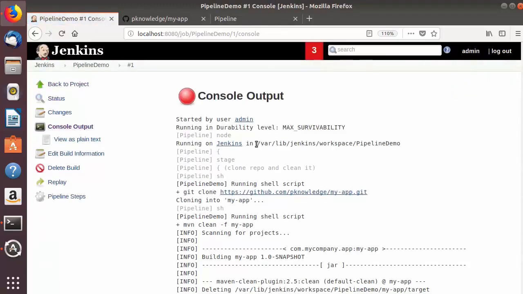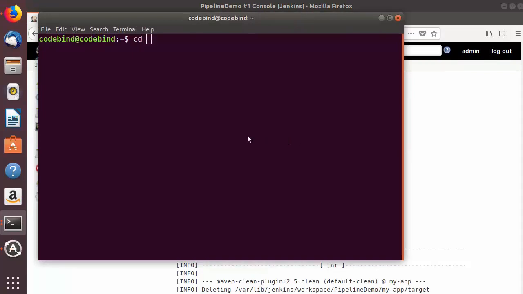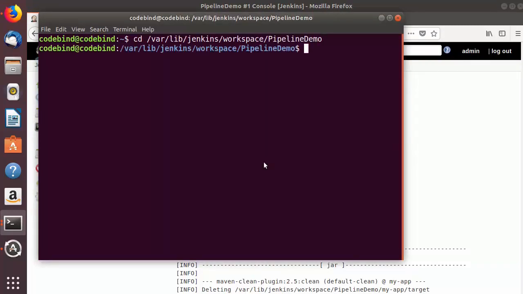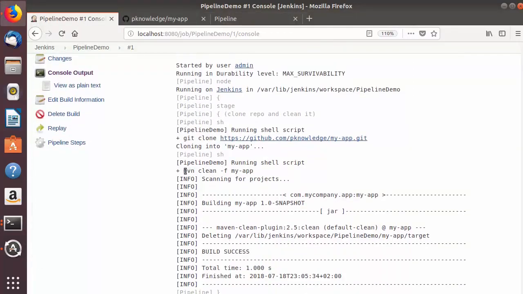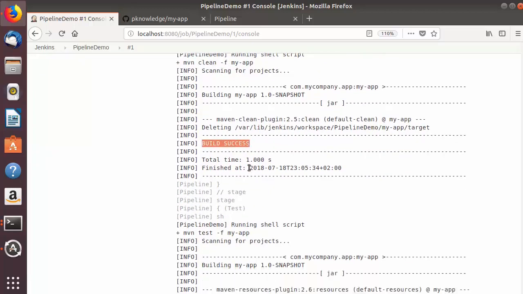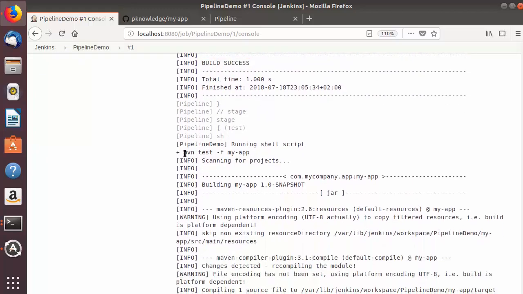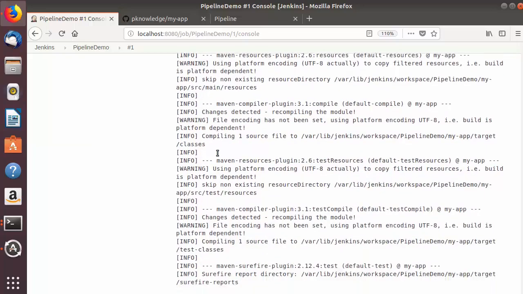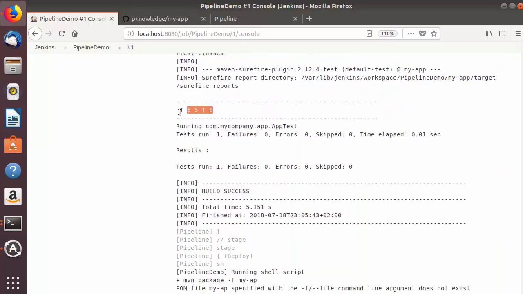And you can see this is the directory where this project is cloned. So I'm going to open a new terminal, and I'm going to write cd and this path. And when I do ls here, you can see there is a my app directory which is cloned here. And then we have run the clean command, which was successful. You can see the build was successful. And then we ran the maven test command, which was also successful. You can see all the tests were run and the build was successful.